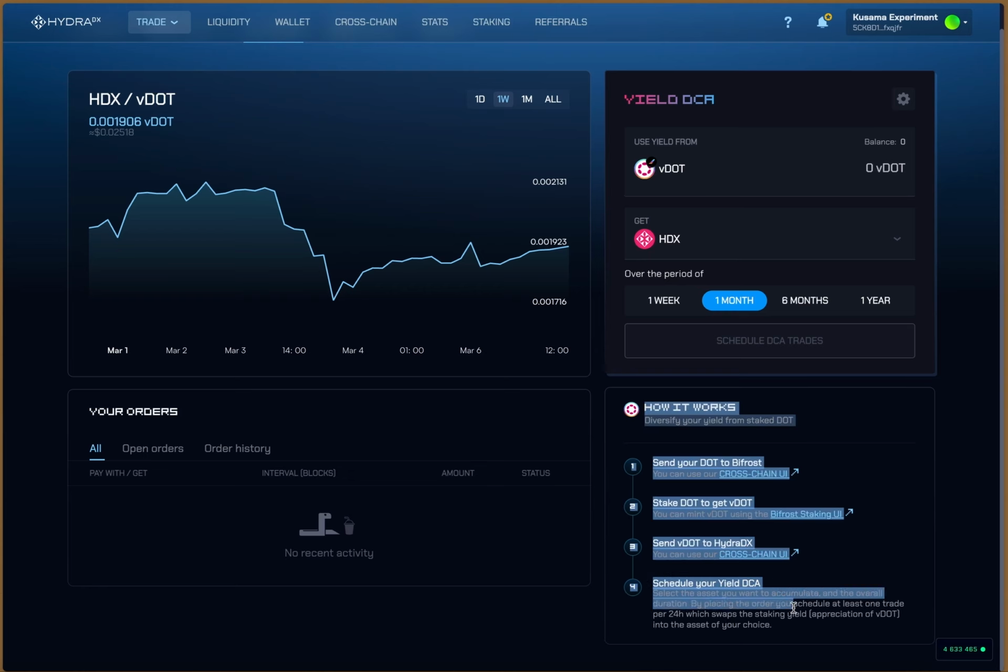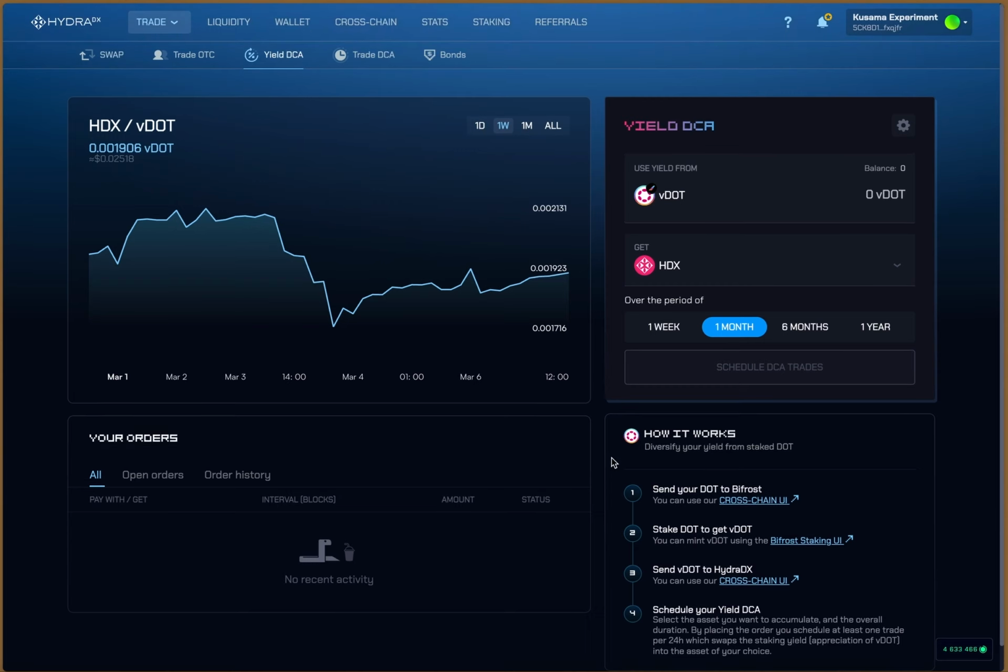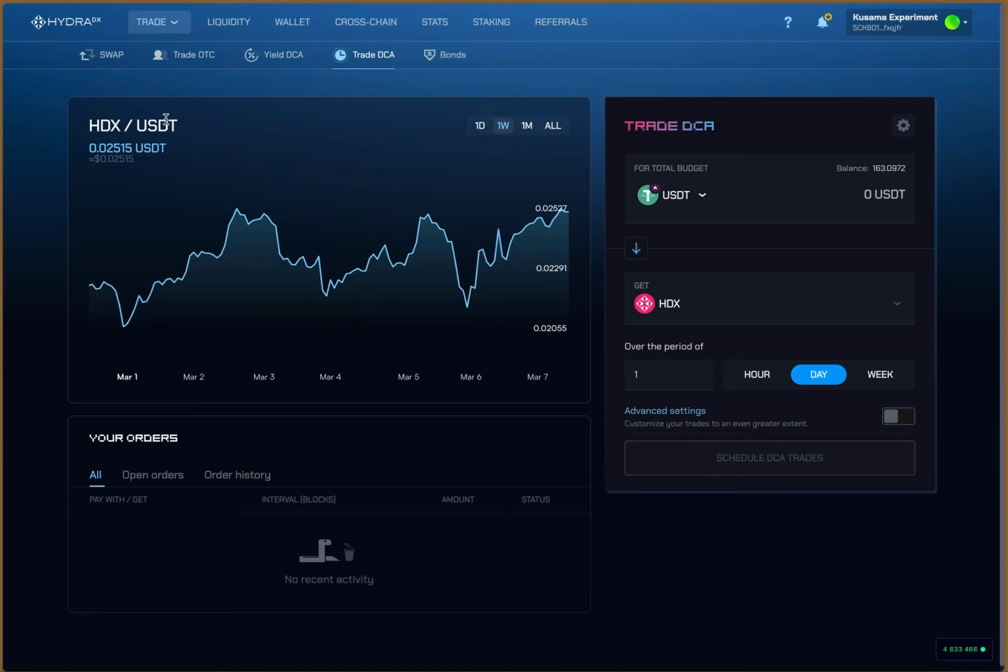This is a little bit complicated. I wish there was a yearn-like thing that just turns this into one transaction. But for anybody looking to diversify like this automatically, this is a really cool opportunity. I love this. Trade DCA. What does this do? I'm not sure what this does.